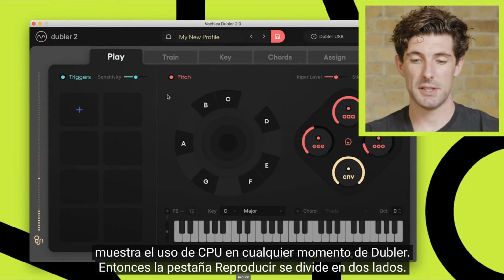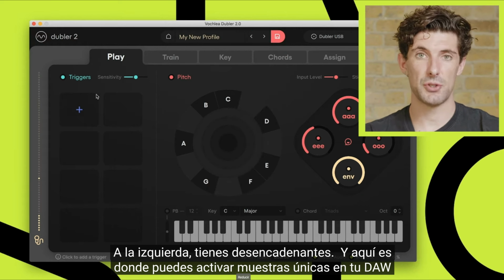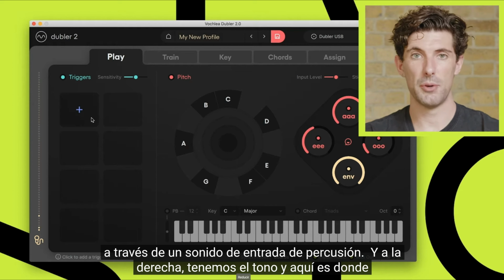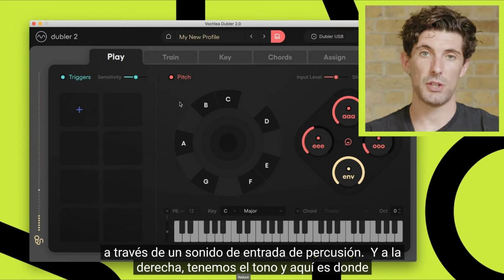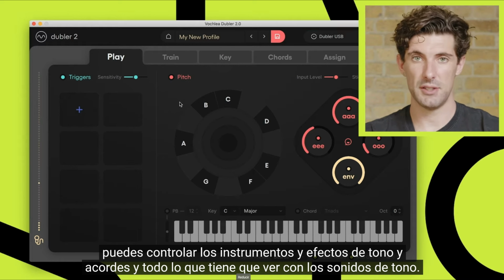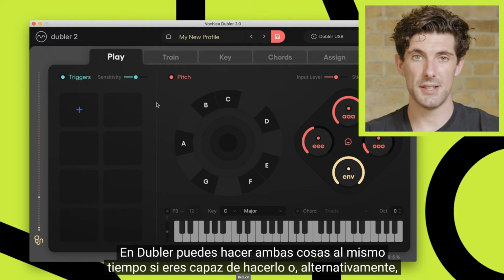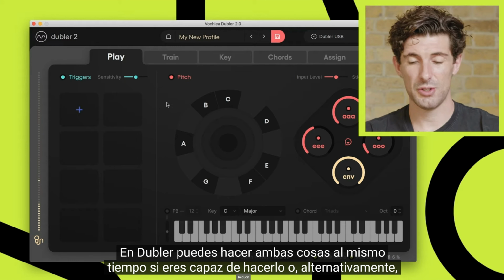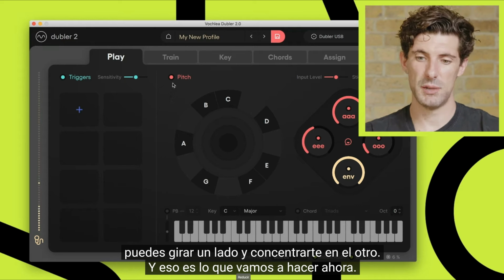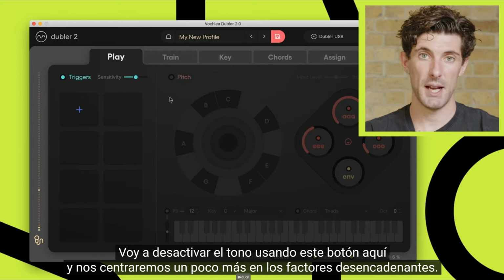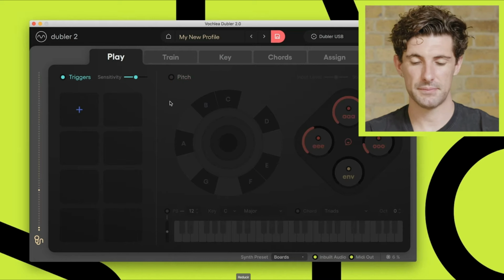So the play tab is split up into two sides. On the left, you've got triggers. This is where you can trigger one-shot samples in your DAW through a percussive input sound. And on the right, we've got pitch, and this is where you can control pitched instruments and effects and chords and everything to do with pitched sounds. In Dubler, you can do both of these at the same time if you're capable of it, or alternatively, you can turn one side off and focus on the other. And so that's what we're going to do now. I'm going to toggle off pitch using this button here, and we'll focus a little bit more on the triggers.